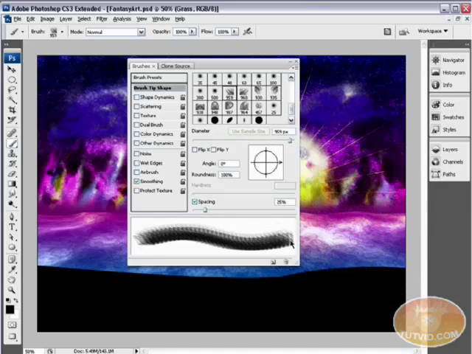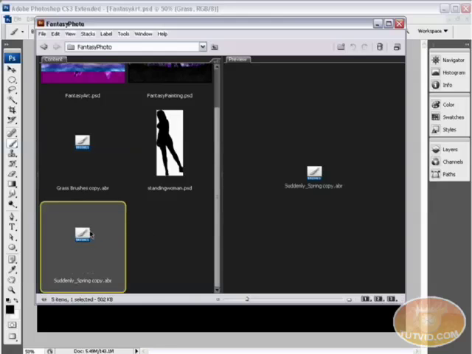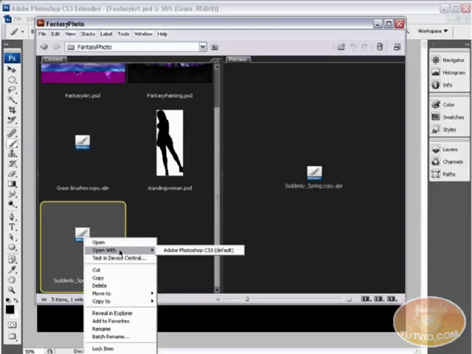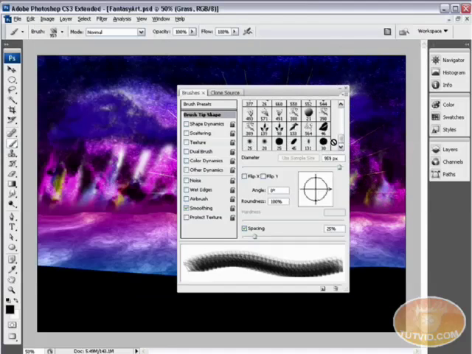Right, we get this brush, quite large. We will size them down for our use in just a moment. Alright, one other brush pack, the Suddenly Spring. Right click on that and choose Open with Photoshop. And we have these other brushes now here in Photoshop.